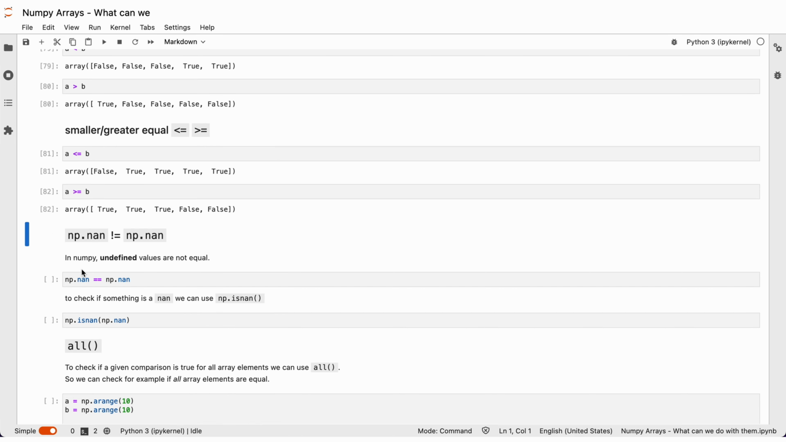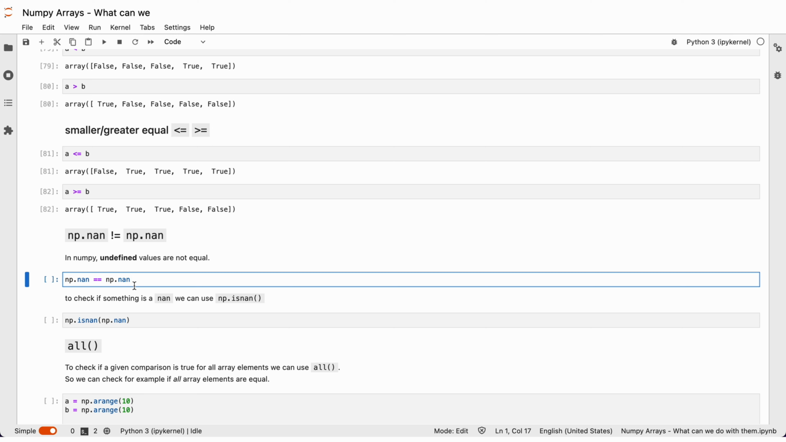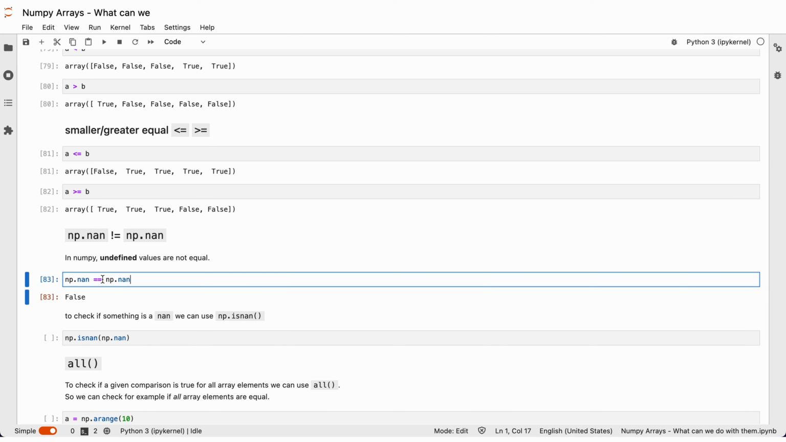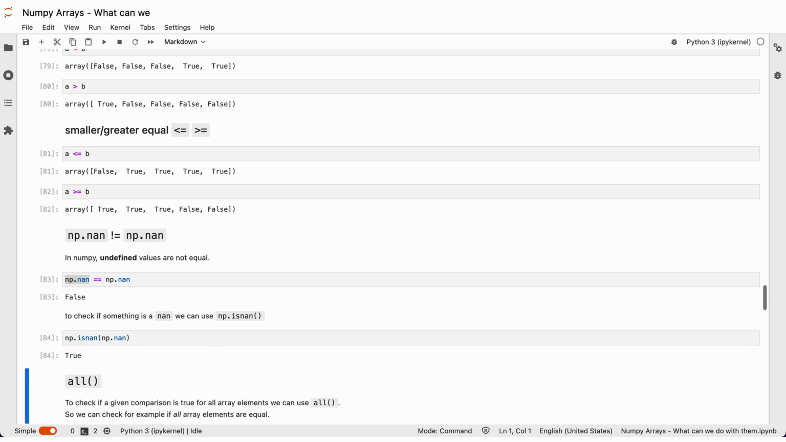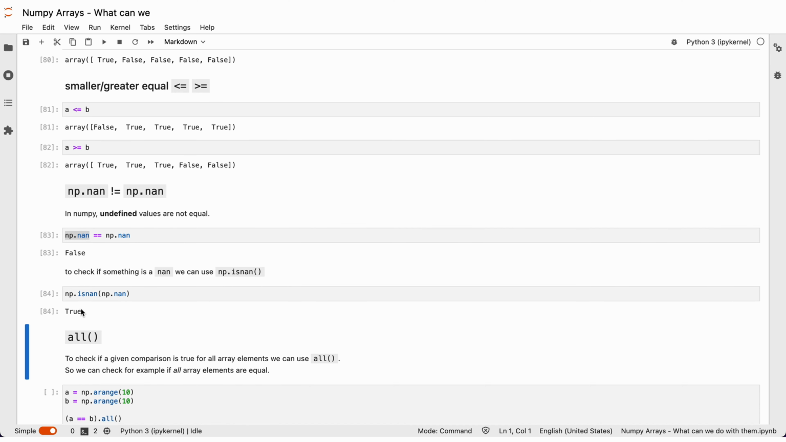And now a small note about np.nan. So if we're dealing with missing values, then it's important to know that two missing values or two undefined values are not equal. And that also means that if we want to check if something is missing, we need some other functionality. And for this case, we have the np.isnan, and we can run that on our value, and this will then tell us if a certain value is missing.